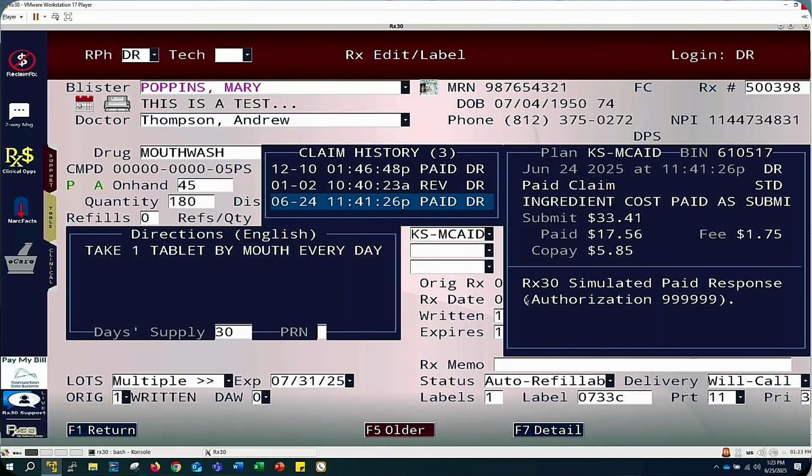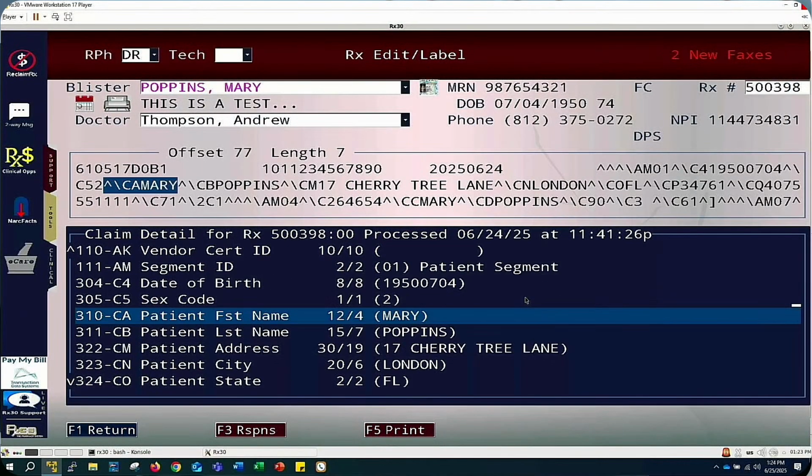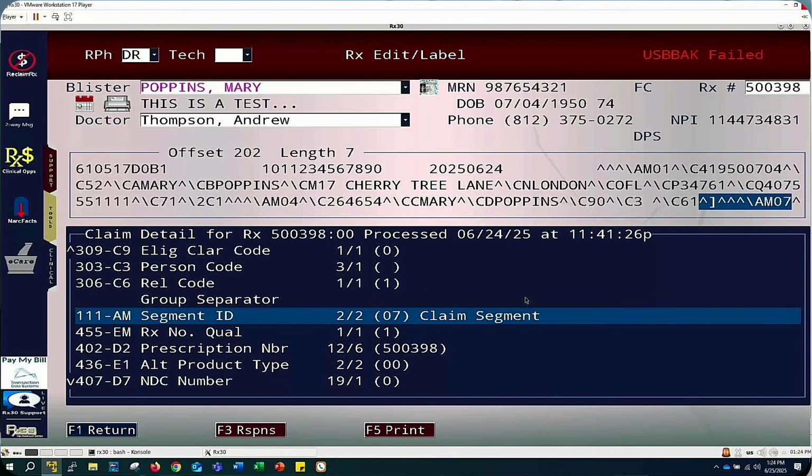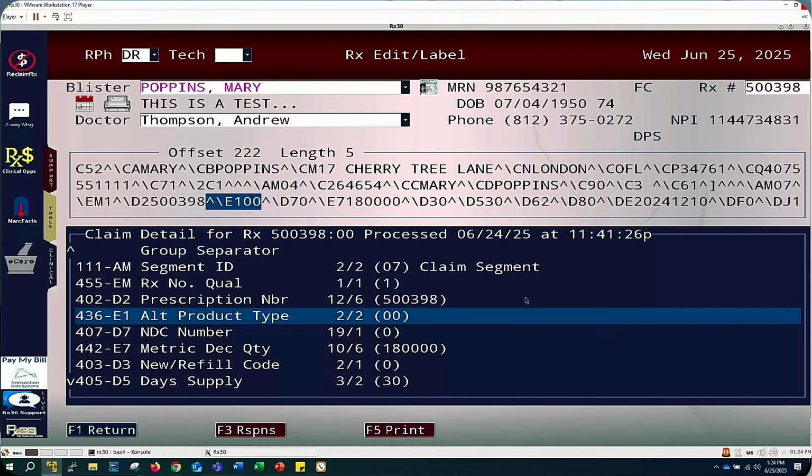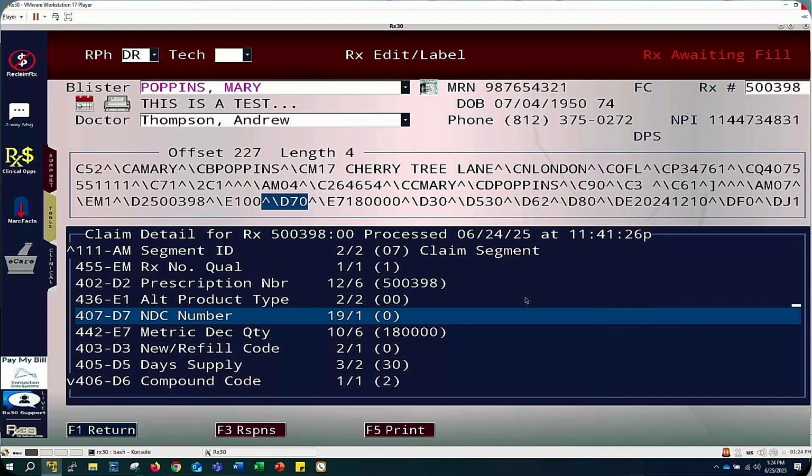Okay, there's a question coming in now. It says, how does the system's handling of fictitious NDC during automatic assignment affect claim submission and third-party plan acceptance? That's a great question. I'm going to go into the raw data and down to the claim segment. When the drug is entered as a compound, Rx30 does not send the NDC, instead it sends the compounding segment. So the insurance company is looking at the compounding segment, not field 407-D7 where the NDC is.